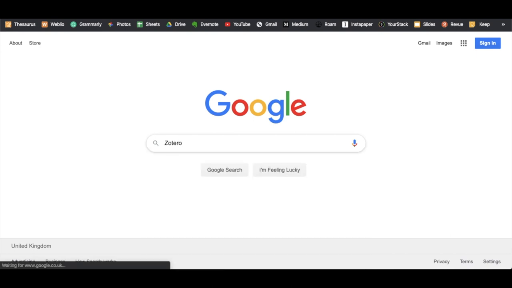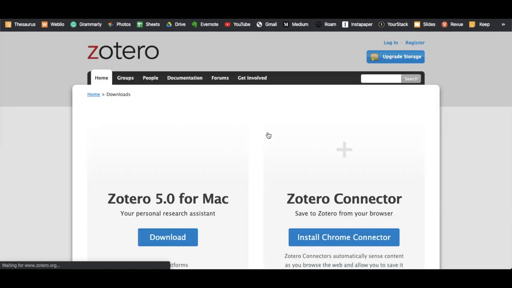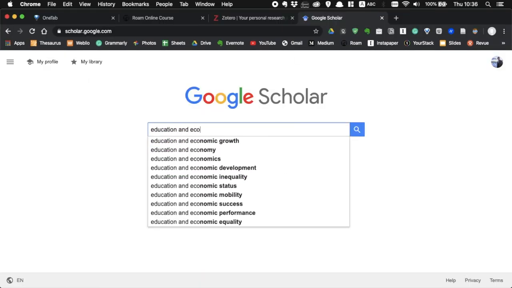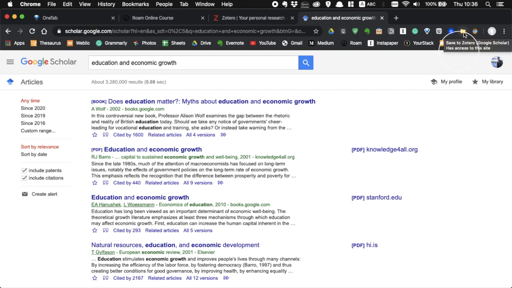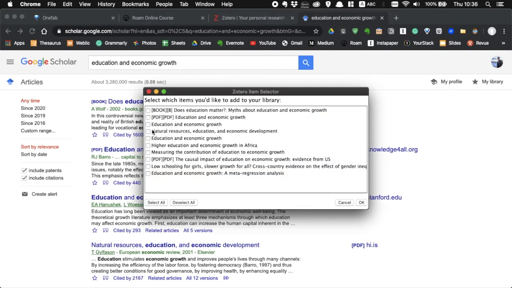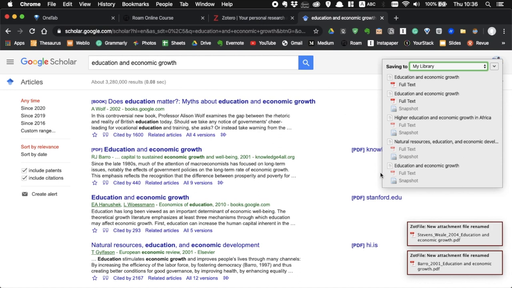Zotero is a super useful reference management app. You can download it from their website for free, and you should also get their Chrome extension. Once you've downloaded your extension, this little button appears. Now, when you are searching for articles, all you have to do is click this button and select articles you want to get. This will automatically save the articles into your Zotero with reference information.